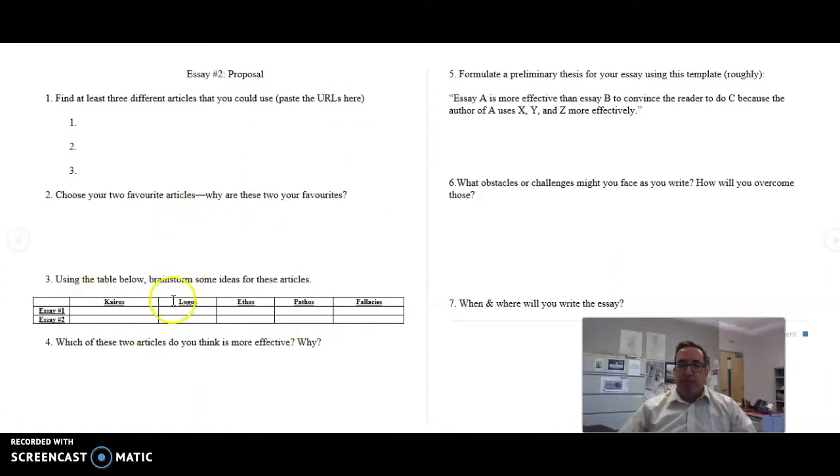Now just do it briefly for your proposal, right? How are they using kairos, logos, ethos, pathos? Do you see any fallacies? Anything else you wanted to note you could add to the table, right? This is for your own benefit, right?